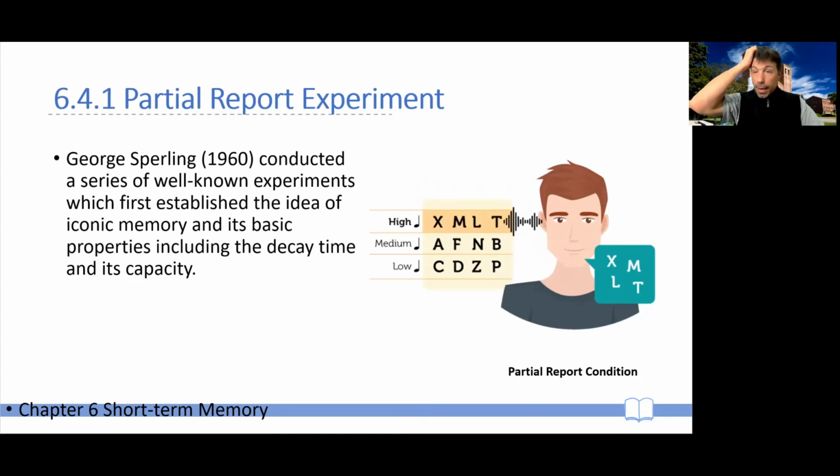And it goes something like this. Rather than seeing one row of letters, you now see 3 rows of letters in a matrix. And you are asked to attend to the whole matrix. And again, you're presented with this for 50 milliseconds. So it's literally a very quick flash. And your job is to look at the matrix for those 50 milliseconds that it is up there.